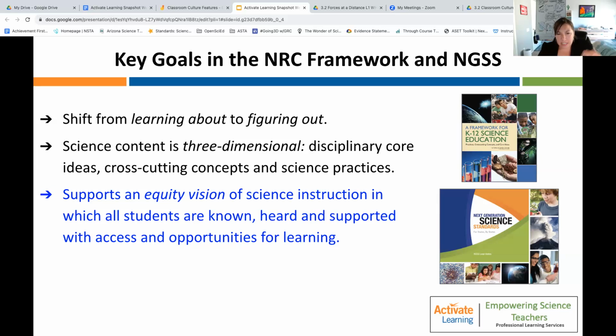All right, so these are just some main ideas about the shifts, right? Learning about to figuring out, working on those three dimensions: the core ideas, the cross-cutting concepts, the science and engineering practices. But today we are here to talk about chapter 11 from the framework, which is dedicated to equity in science education. So we're going to go down this thread just a little bit here.